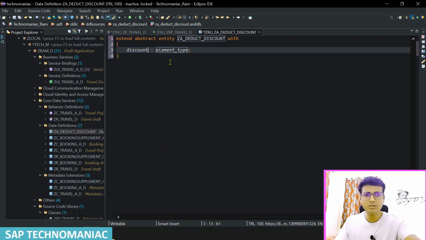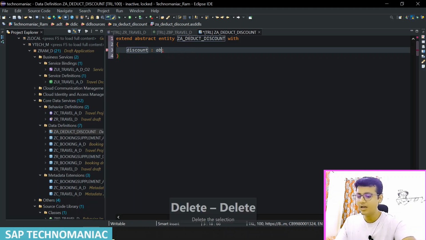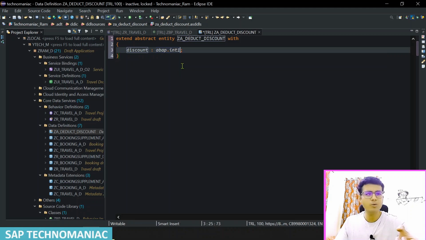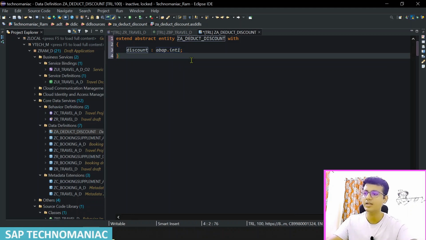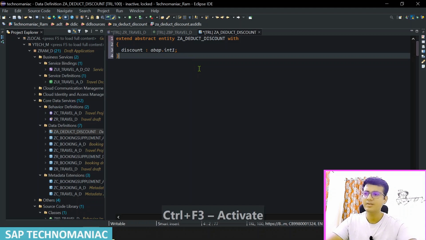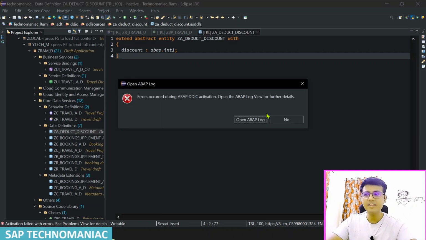It's like a structure only, like we create the structure in Eclipse, same way, and it should be ABAP dot int1. It should be type integer, so you can give any. I want only 100 values, so int1 is more than enough. Shift F1 and control F3. Let it activate. It behaves like the structure only.